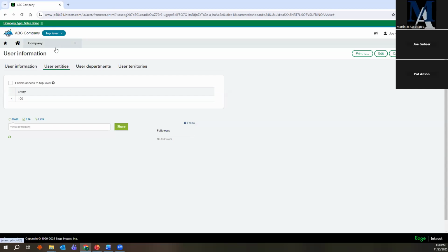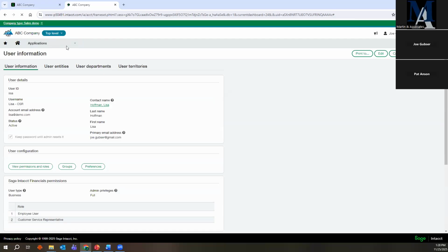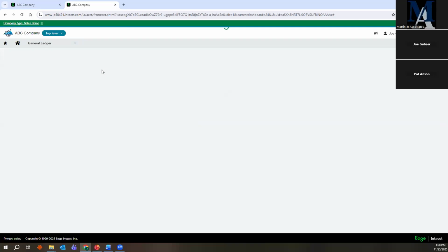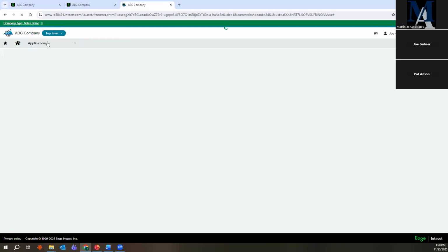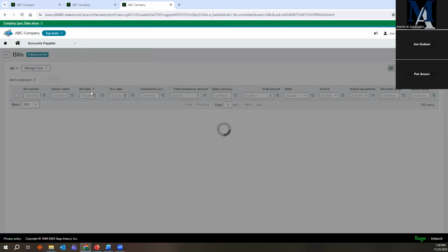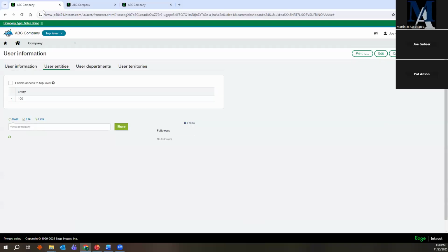If you want to open up multiple tabs inside of Intacct because you want to be in multiple tasks at the same time, that's easy enough by right-clicking on the tabs here and saying duplicate, and that just launches another tab that you can then go into and open up your general ledger accounts, for instance. And you can do that as many times as you want. I could duplicate again, and maybe I want to go into accounts payable and go into bills. Okay, so you just keep right-clicking and duplicating as many times as you want. You could have as many tabs open in the system as you would like.